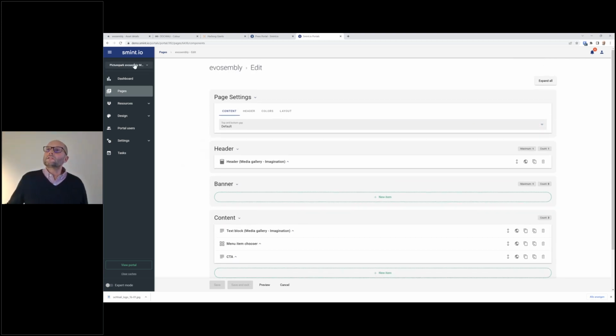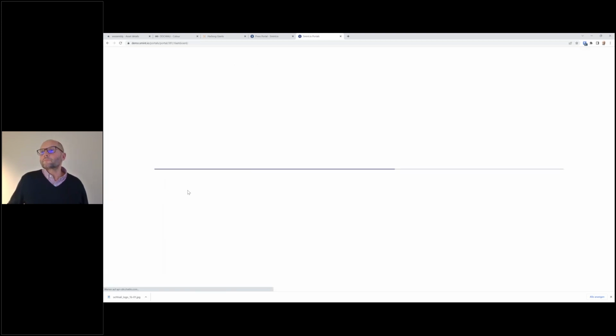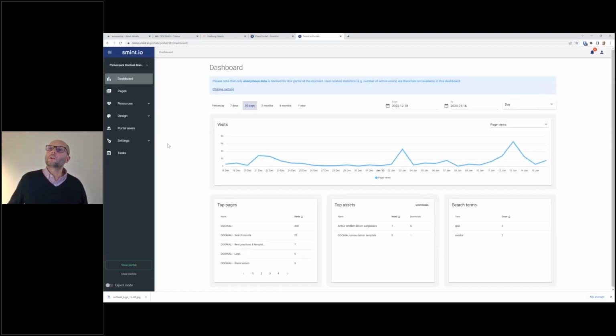So having looked at the design, I switch over to a different portal, in this case the Pkcc brand portal. And that Pkcc brand portal, when I open it up, opens up the dashboard. And here you see already the roof of our House of Content activation, which is Insights. Insights showing you top pages, top assets, top search terms.